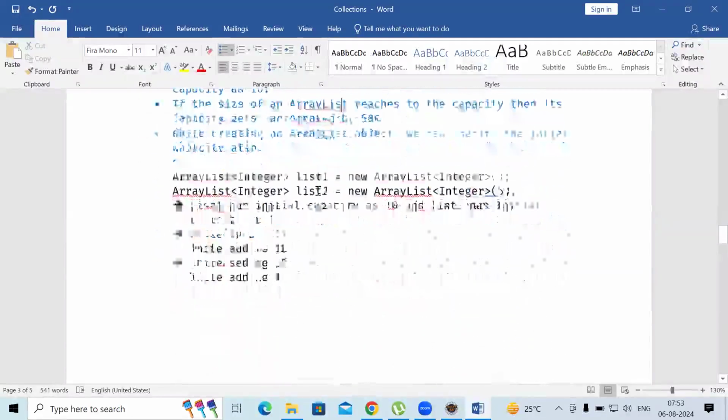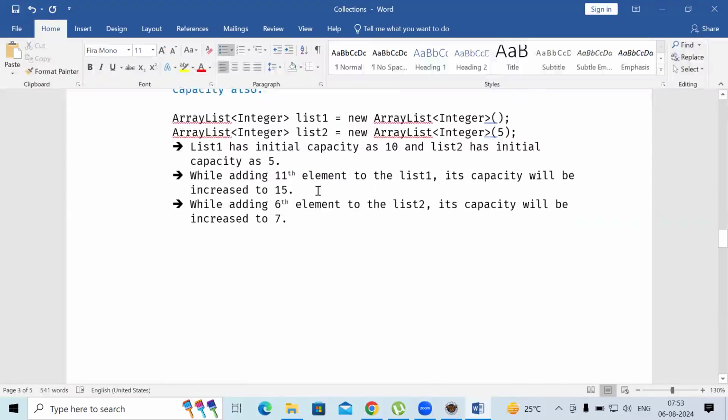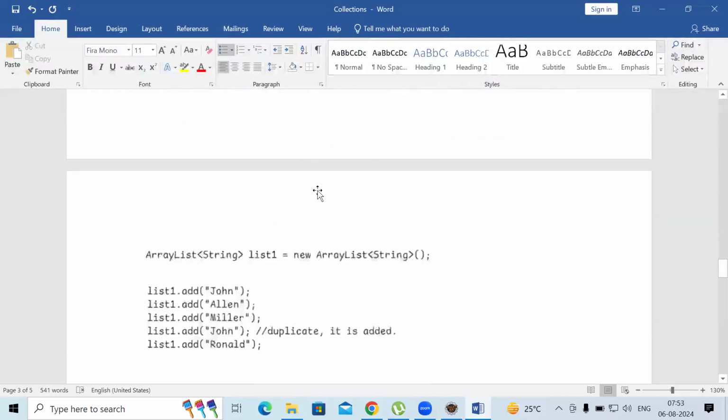ArrayList class and LinkedList class. And the next, Vector, is not important, but these two classes are important. We'll discuss including Vector, but actually ArrayList class and LinkedList class both are very important classes.